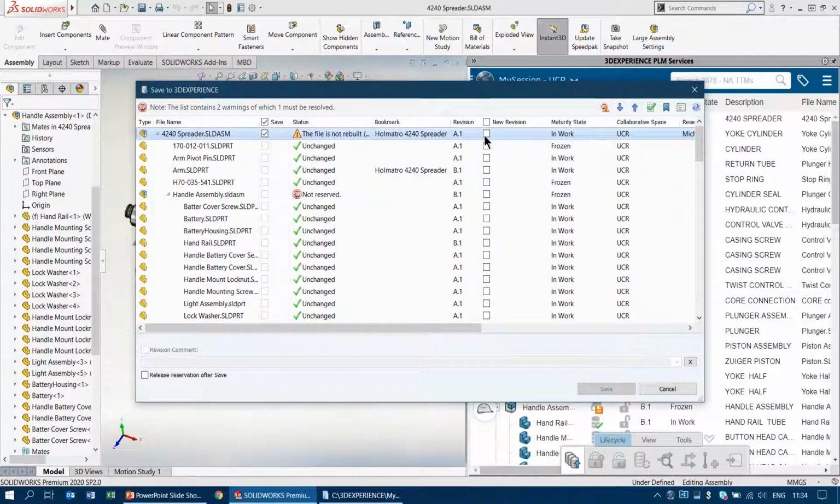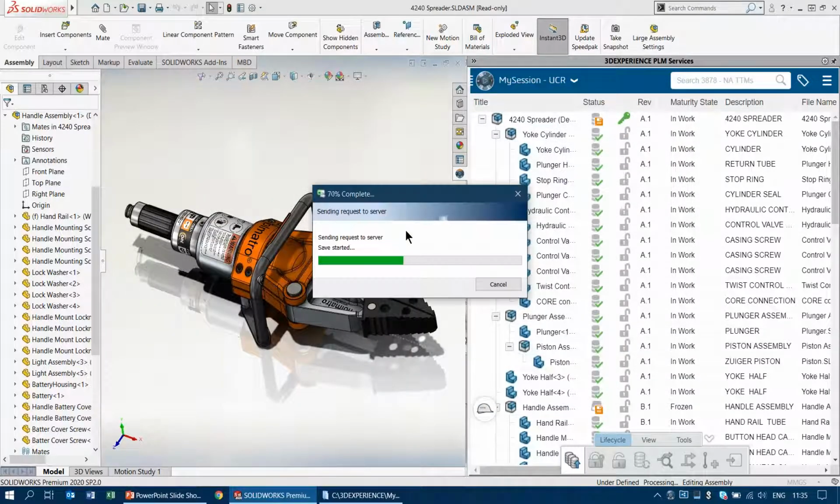So for my spreader here, I want to create a new revision so we can actually compare both of them together. And then you notice the handle assembly is set to B1 with the handrail. That's part of that new revision. The arm is somewhere in there. There it is. The arm is set at revision B as well. So now the only thing I need to do is basically, hey, save it. And I'm going to release reservation, so I'm not going to be working anymore on this assembly. So I'm going to simply go ahead and save everything and update all the information back to my space on the cloud.